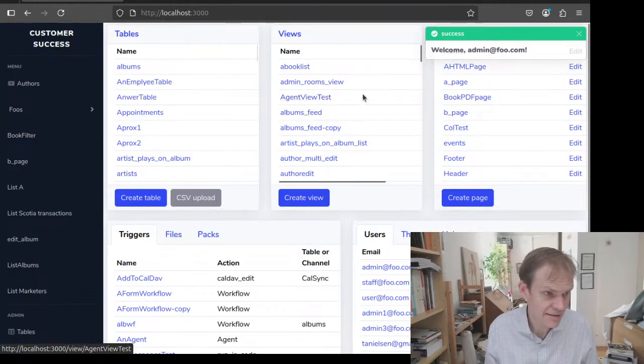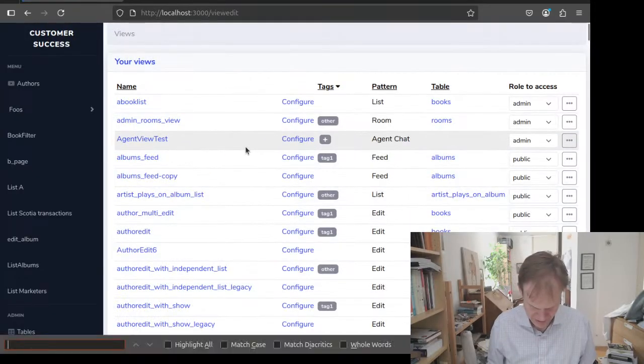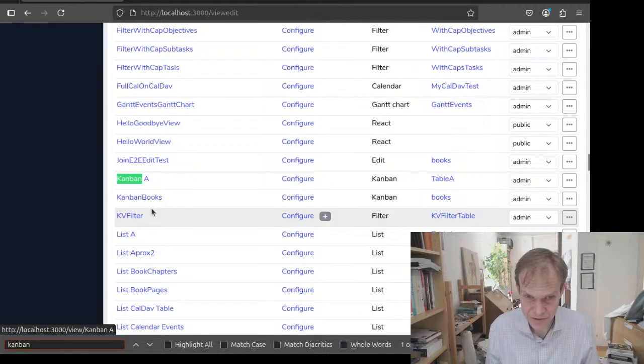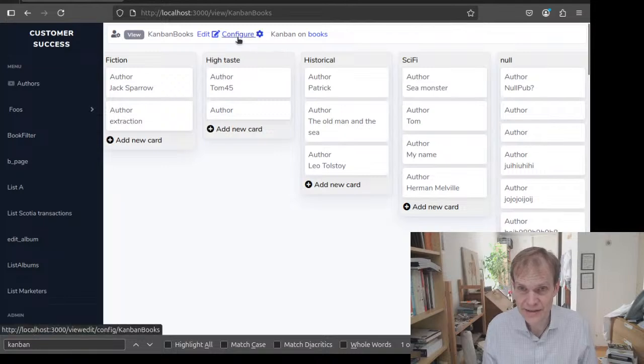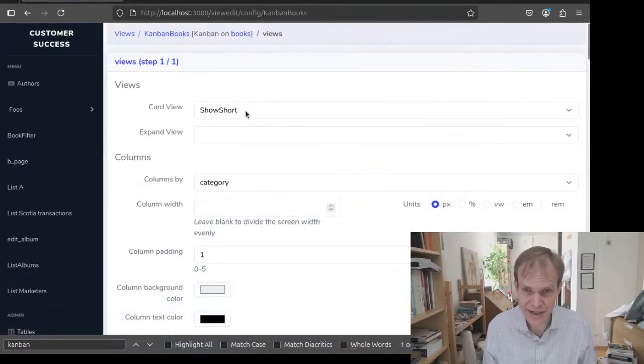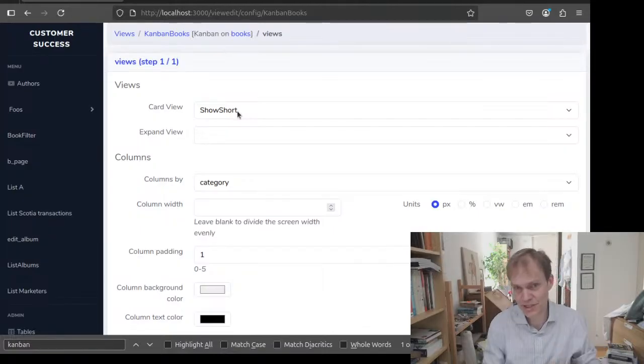Okay, and let's see here. So we have these Kanban views, right? Okay, this is my table of books. This is my usual test table. It's just got a bunch of books with the author, and this is the Kanban view. It's been set up on that table, and you do that by, hopefully some of you have tried this before, setting up an underlying view.